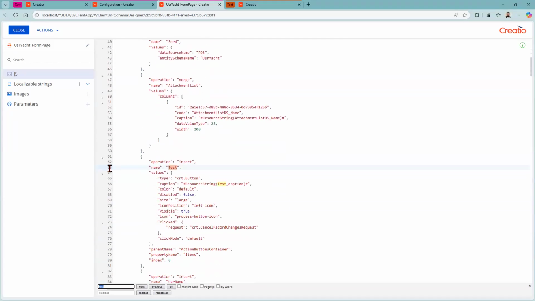And we can memorize line 63, which is where we are defining the insertion of this button. And what this button does is in here, the request, and we see the CRT cancel record change request. CRT is a new norm, a new principle in the Creatio development team. So this is a prefix that identifies this was created by Creatio. This is a naming convention. You don't necessarily have to stick to it, but usually we do.